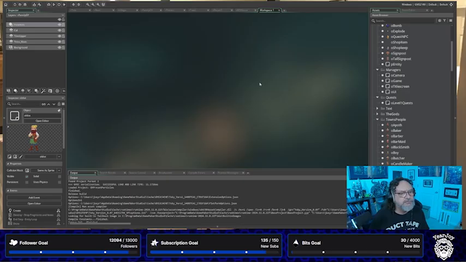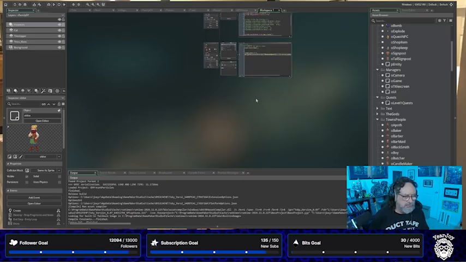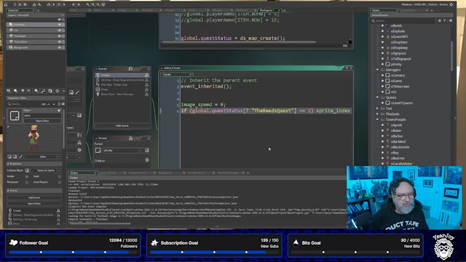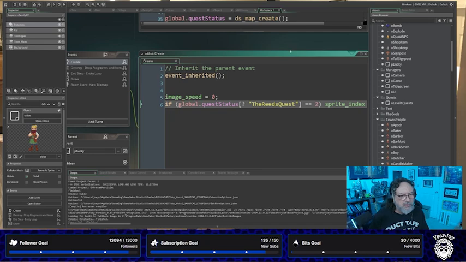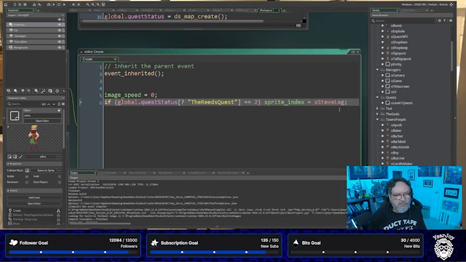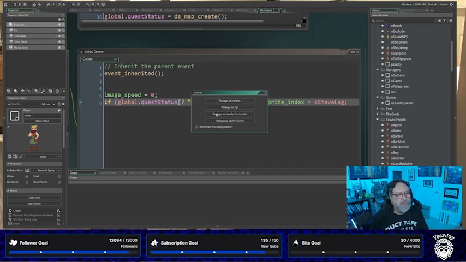Then down here, I lost him. Okay. Down here is the last one. Reed's quest. And this is the idiot, so yes, his idiot thing will go to 2. And then he will be sprite Steve Leg. Okay, save it. Build it.